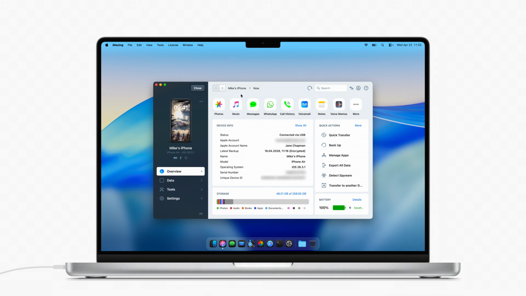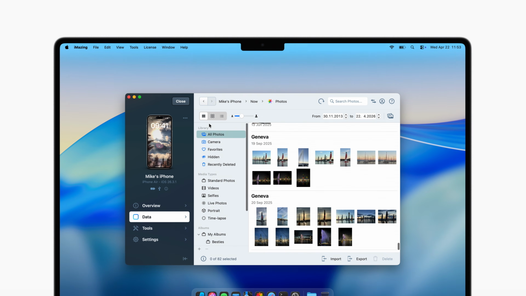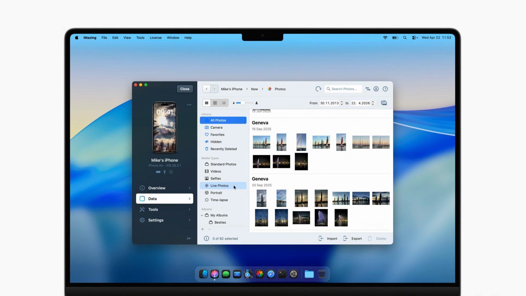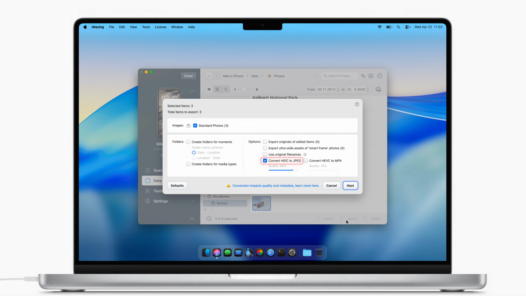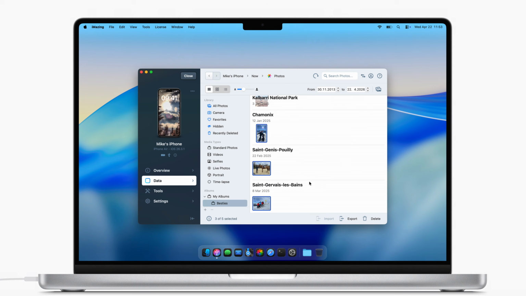Click Photos, and iMazing loads your entire library directly from the device. Navigate your photos the way you prefer. Full library view, media type, or album. Select what you want and export, with the option to convert HEIC to JPEG on the fly. Drag and drop straight to your desktop. Done.